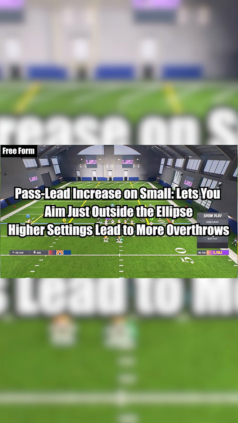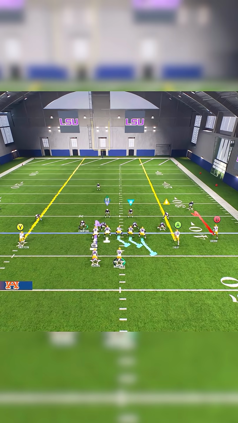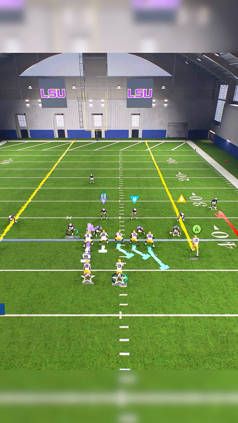Now that pass lead increase setting that we changed to small, that determines how far outside the shaded ellipse we can freeform. And we want it on small because we only want to allow ourselves to go a little bit outside the shaded ellipse. If you have it any bigger than that, then pretty much everything will be an overthrow and it's completely pointless. But by having it on small, it is in the sweet spot where we can get the super pass leads on our receivers without completely overthrowing them.